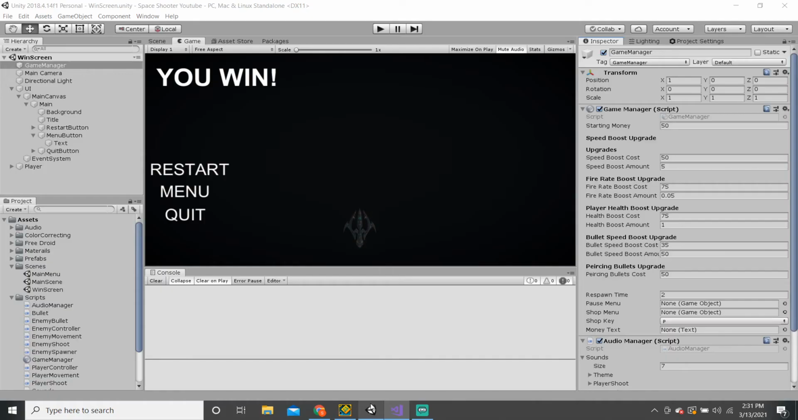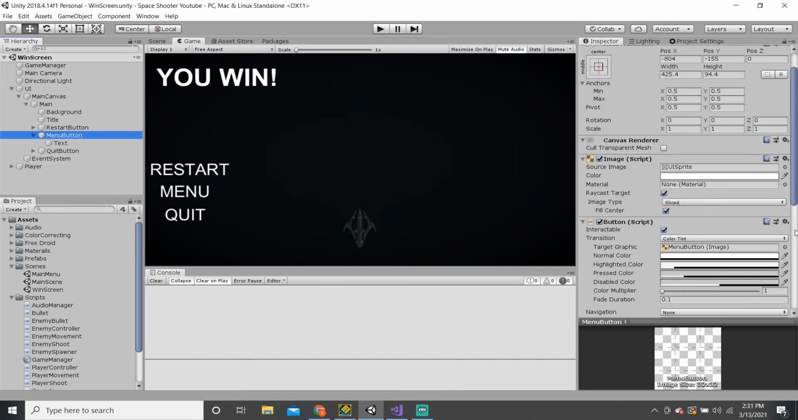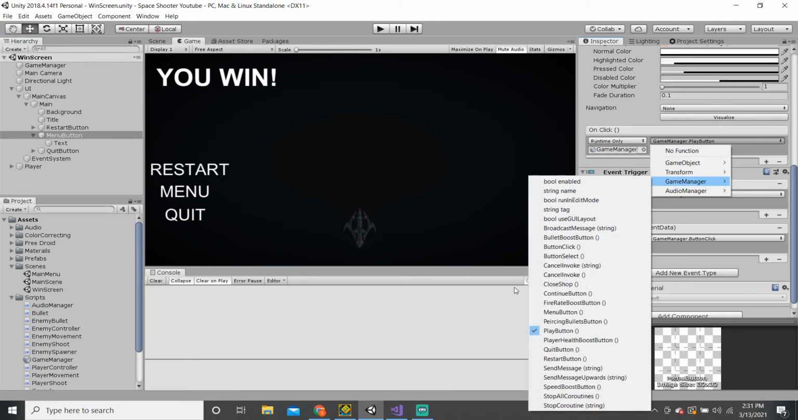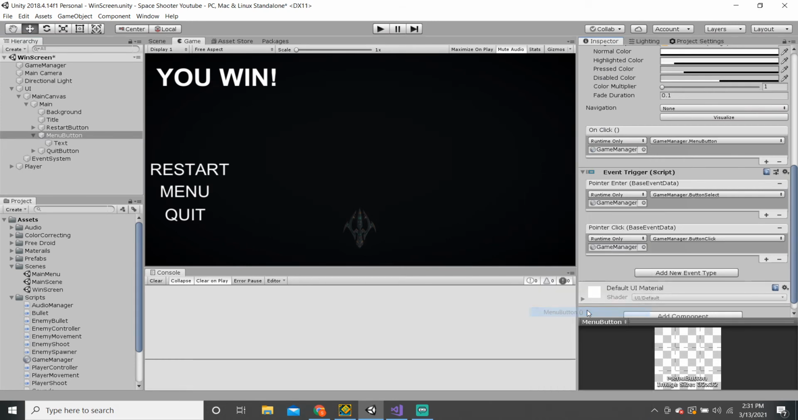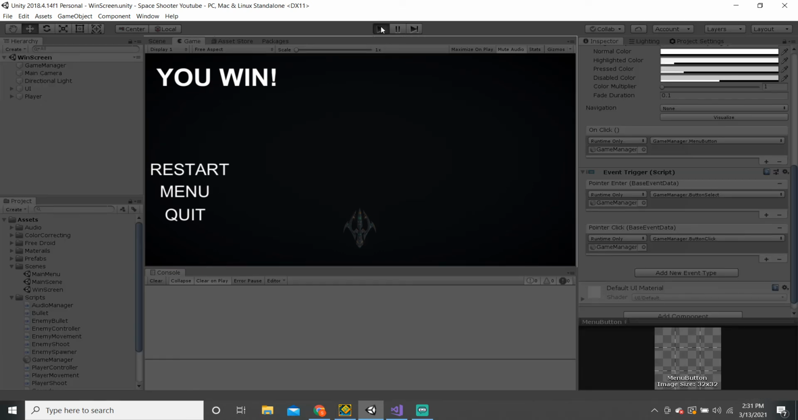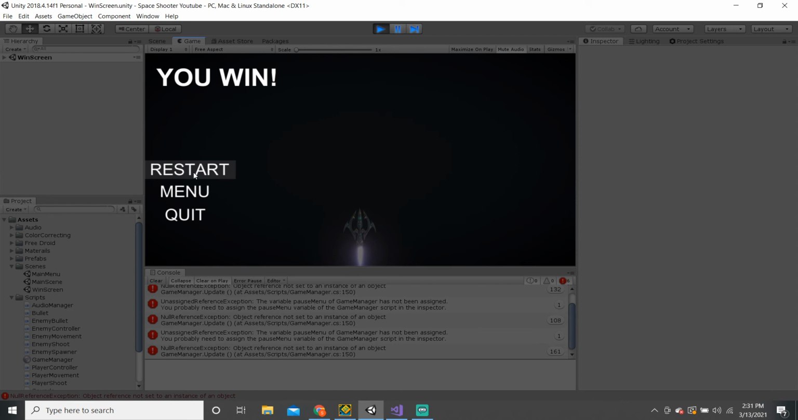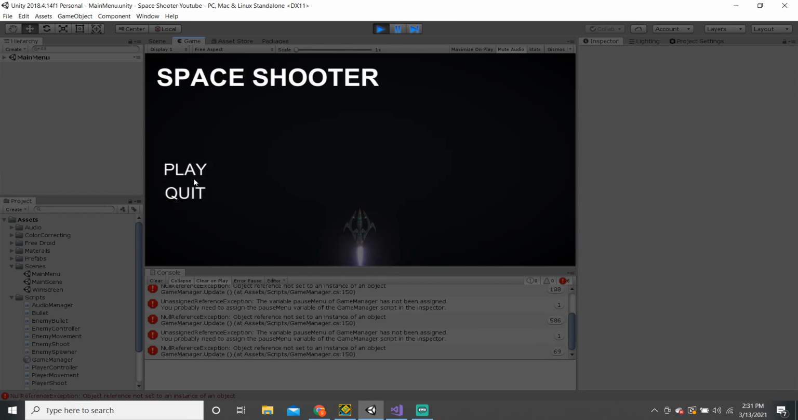Go into Unity, and then when that compiles, go to the menu button. Scroll down to the function, and for the function I want to select menu button, and that should be it. Okay, let's test this. If I do restart, oh, we don't want to reload this scene, we want to change it to, okay, yeah, menu scene works.